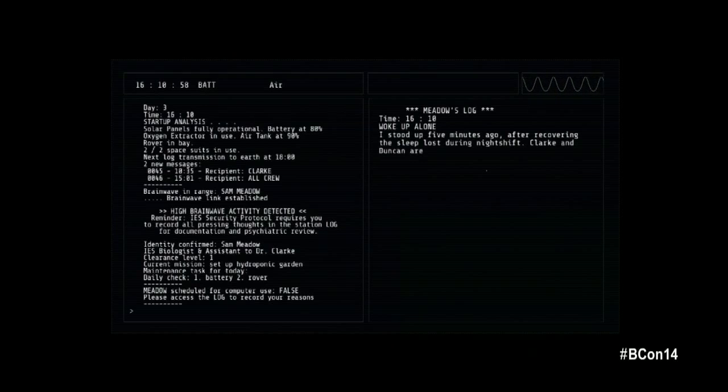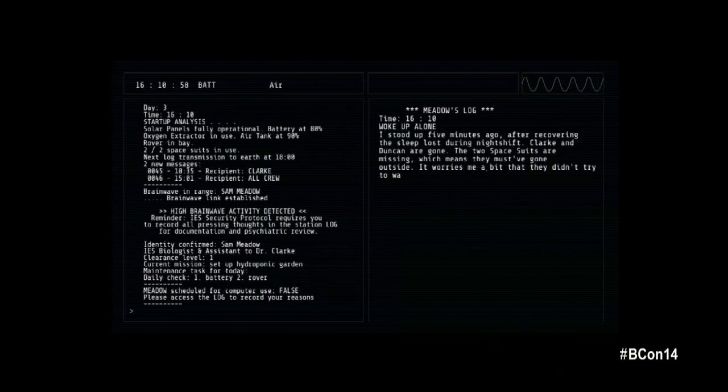So the mechanic is, you are Meadows, the scientist, and anytime something happens in the game, it prompts you to write a log. When you write a log, the character, you, writes this story, and this way you consume the story. Let me just forward a bit.